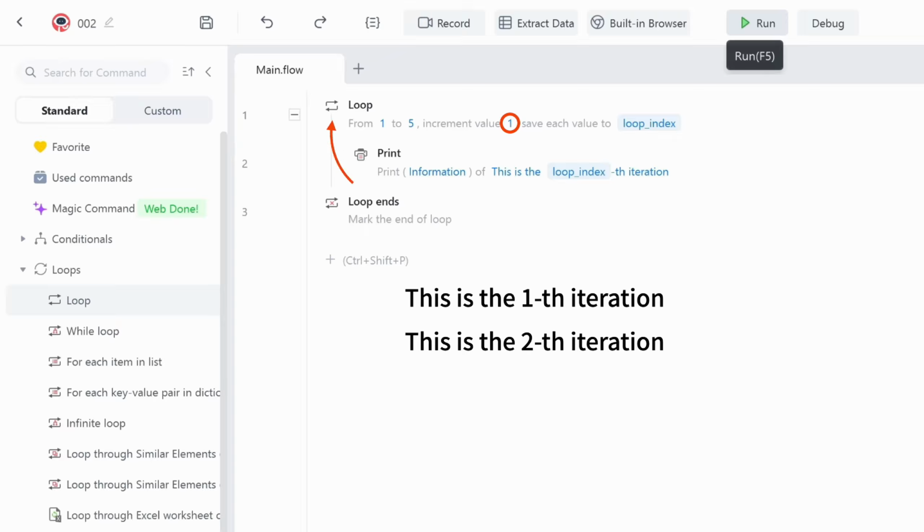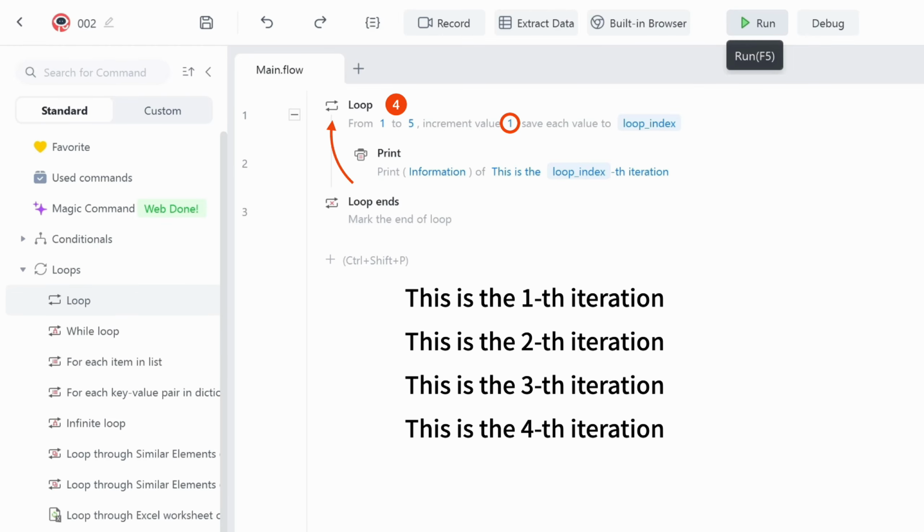Moving into the third iteration, loop index goes up by 1 again from its last value, so it gets assigned 3, and it prints "this is the third iteration." Moving into the fourth iteration, loop index goes up by 1, so it gets assigned 4, and it prints "this is the fourth iteration." Moving into the fifth iteration, loop index goes up by 1 again, so it gets assigned 5, and it prints "this is the fifth iteration." Since we set the end value to 5, adding 1 to loop_index at this point would go beyond the range, so the program stops here.